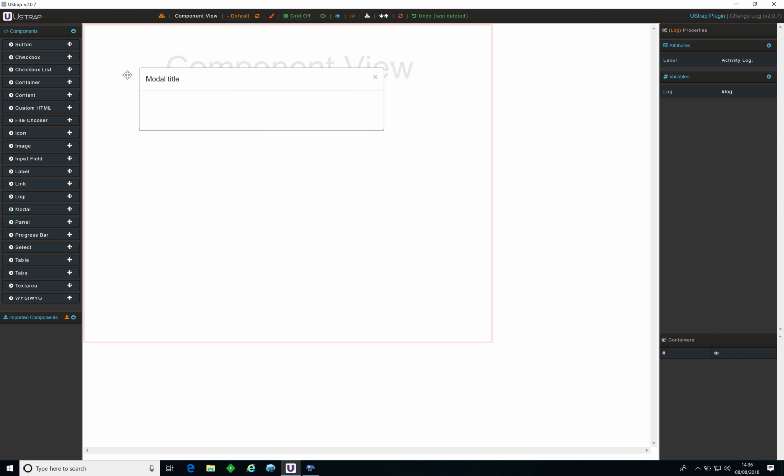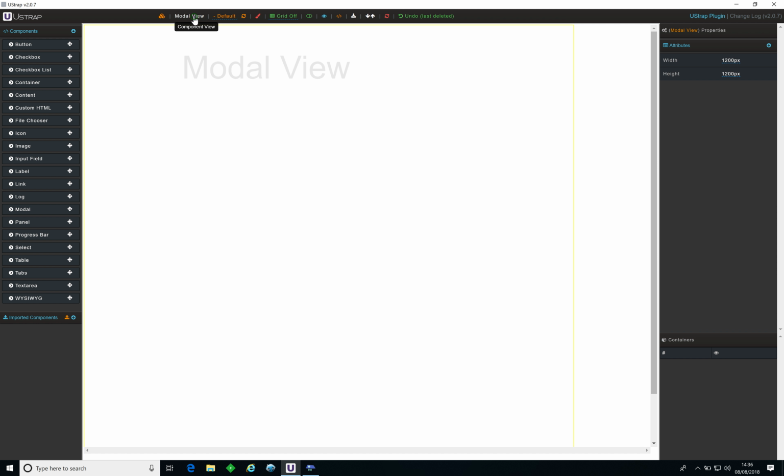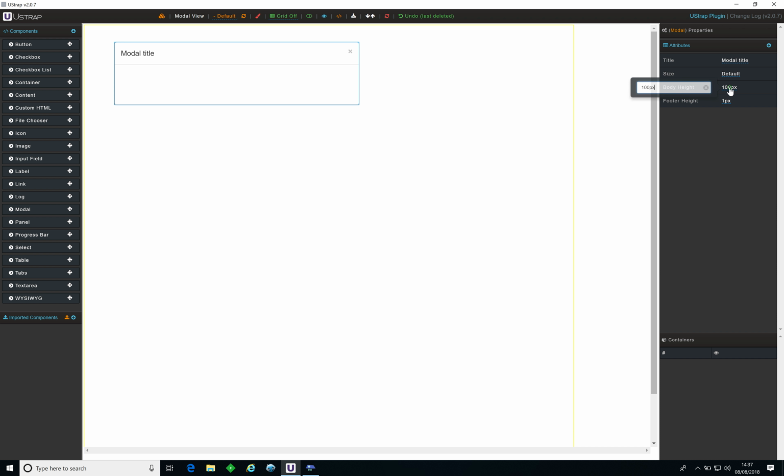So this can't be dragged onto the component view, you'll see it just disappears. You need to change your view up here to the Modal view, where you can drag your modals onto. You can change its body height. Oop, that's a little bit big.